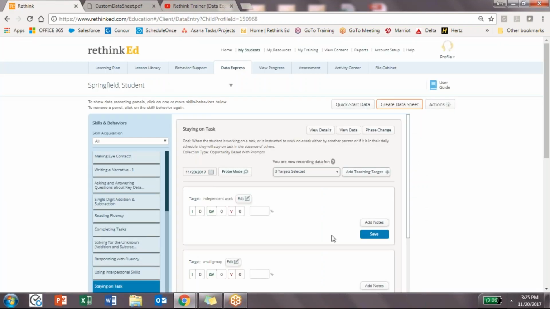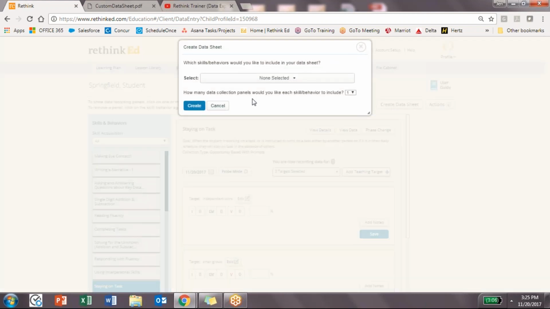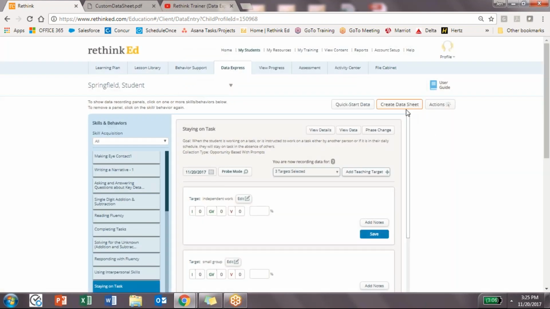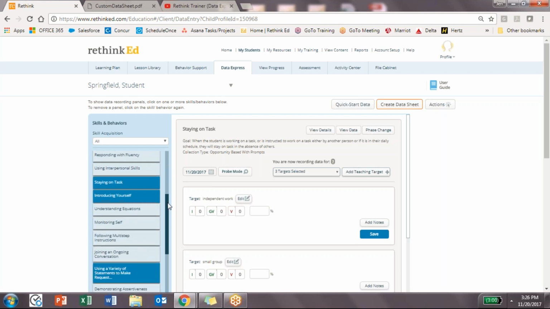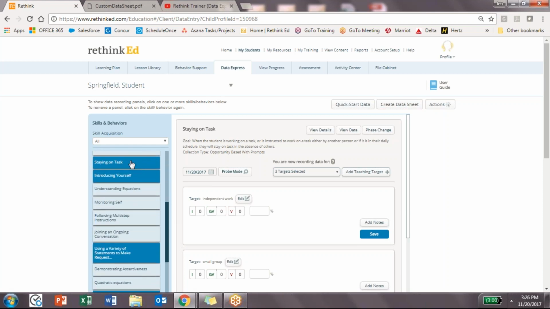So how do we come in here and do that? So again, we're still in the Data Express tab. How we created that data sheet was right here. But now we've got to sit down and enter that data into the system. And so what you're going to do is pull up only the goals that you need to do data entry on over here on the left-hand side. So all of your goals will be on the left, and as you scroll down, you'll see all of the goals that you might want to choose.